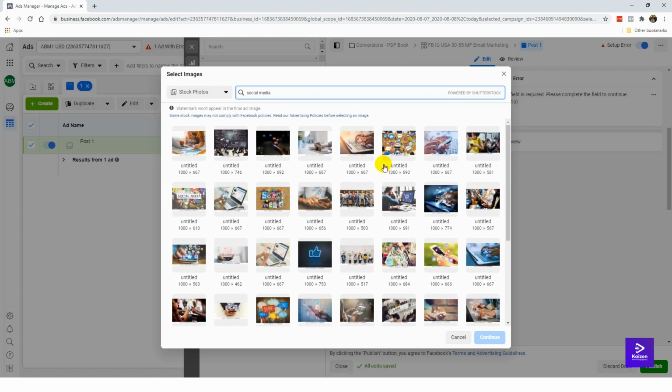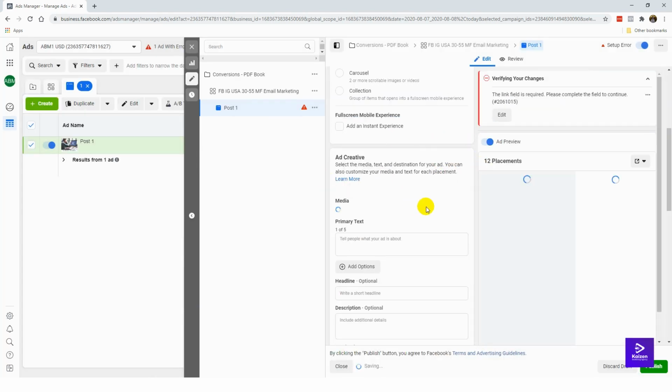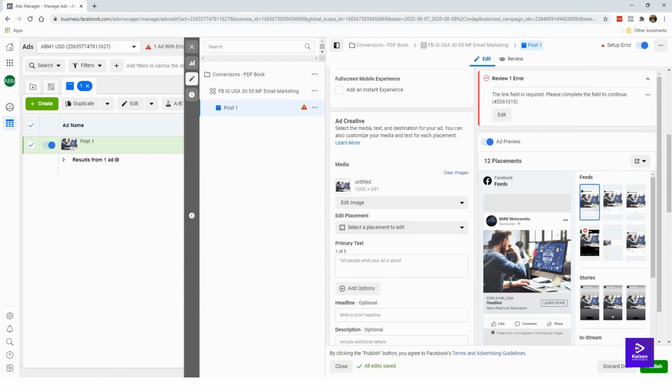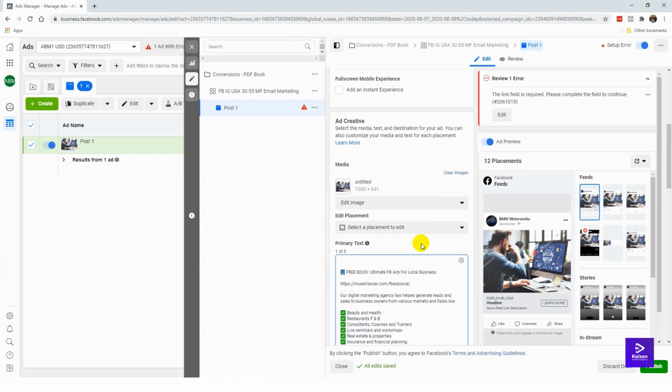And I'm just going to go with one of them. All right, let's not think too much. Let's go with this. Now, the next thing I'm going to do is add the primary text. So let's just say this is the picture that we're going to go with. Let's not think too much right now. And I'm going to just copy and paste content over here.